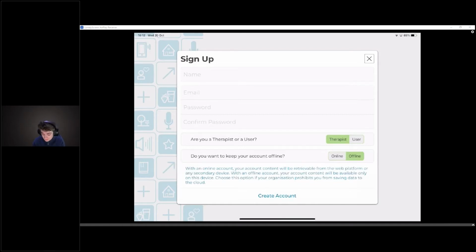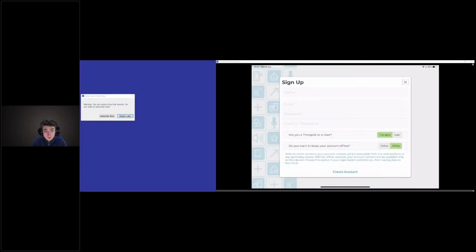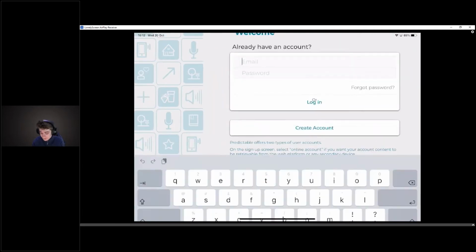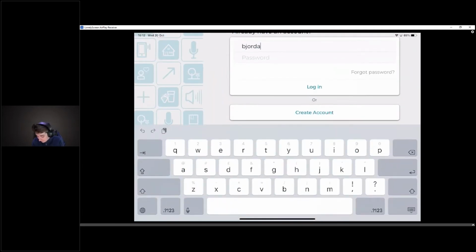But yeah, once you've filled in your details, you want to press create account down there. And then you'll get an email to that email address just asking you to verify your email address. Click on the link in that email and you'll be good to go. Then you just have to log in. I'll log in using my account.